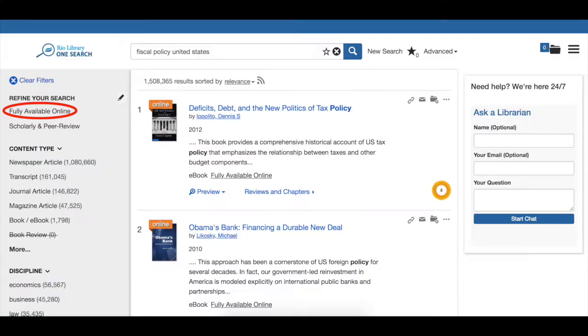I always click on the fully available online option, but if we scroll down a bit more, there are a ton of other tools to help you refine your results. For instance, are you being asked to find scholarly peer-reviewed articles? Click Scholarly Peer Review here. Or maybe you need a newspaper or an ebook. Select those from the available options.